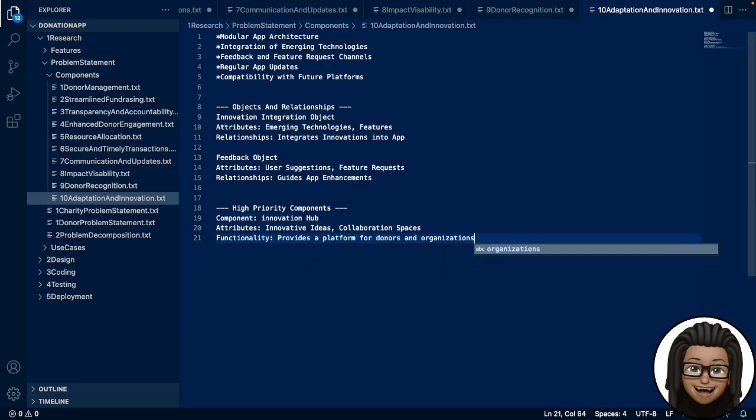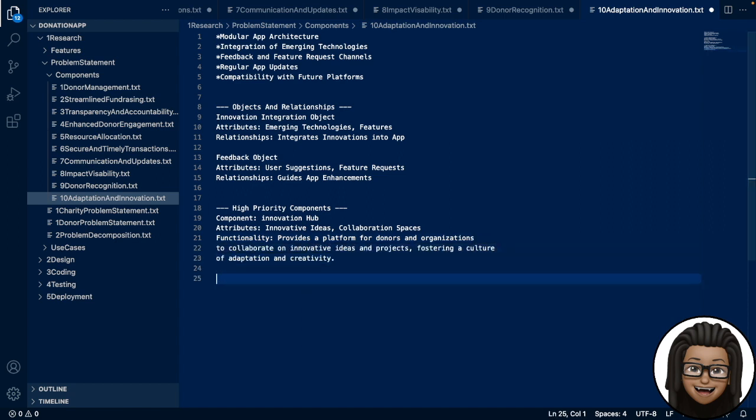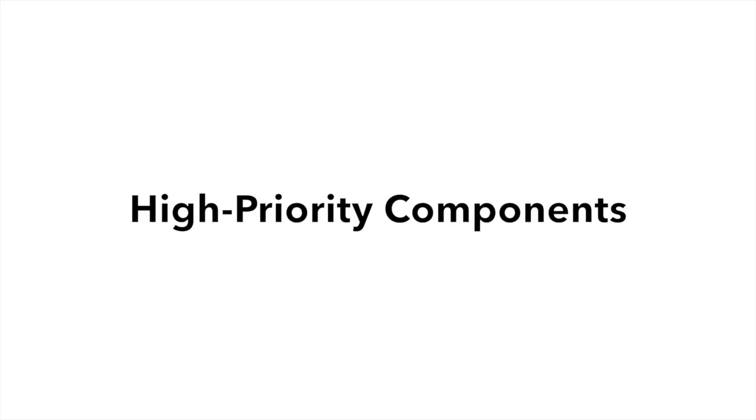Number 10. Adaptation and innovation. The final crescendo arrives with the Innovation Hub component, spotlighting attributes like innovative ideas and collaboration spaces. This component serves as a dynamic platform for donors and organizations to collaborate on innovative projects. The culture of adaptation and creativity thrives here, inviting fresh ideas to elevate our app's impact. Exciting, isn't it? With these high priority components, our charity donation app is gearing up for a transformative impact.